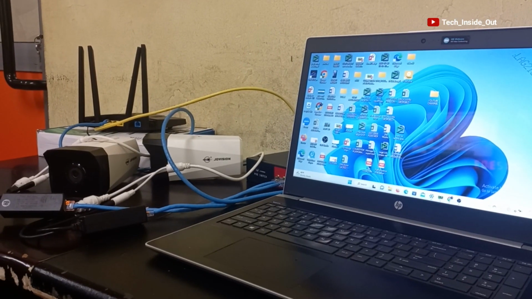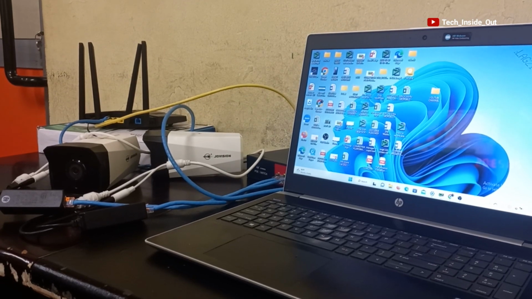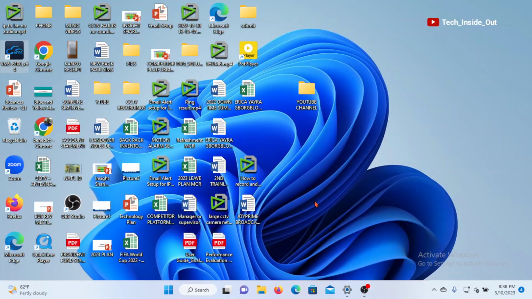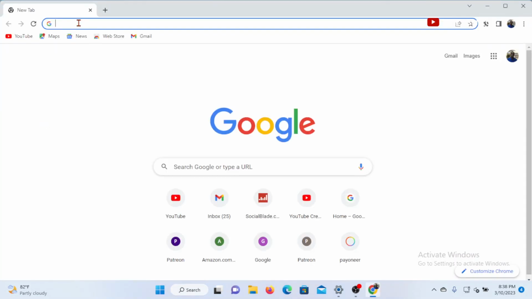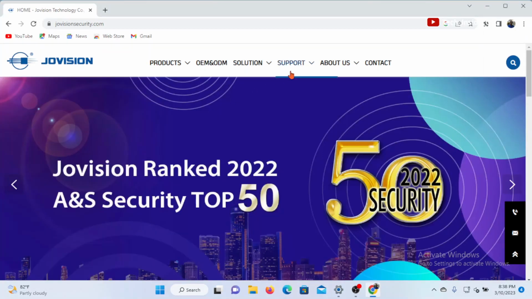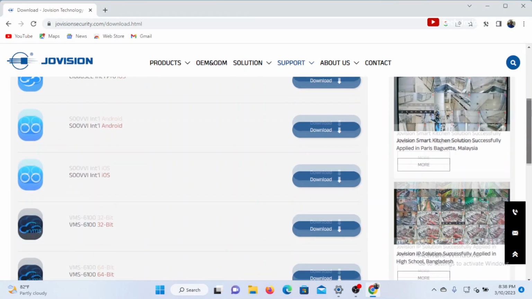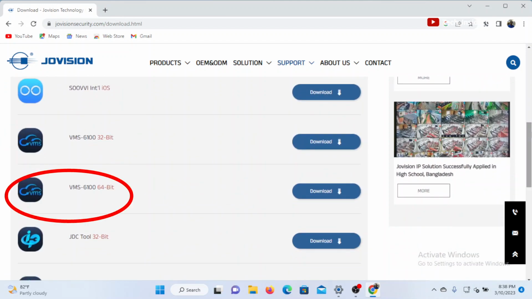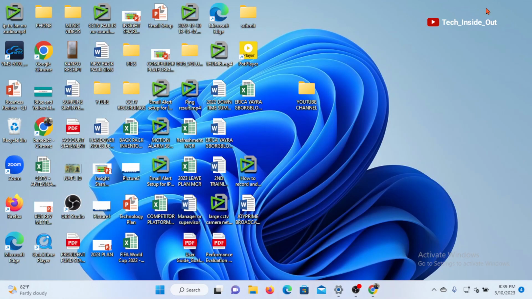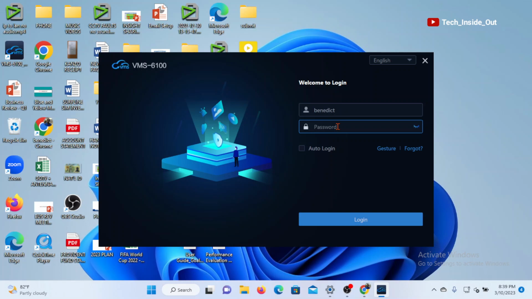After doing your connections, you will require a VMS software installed on your computer through which you can see the cloud CID of your cameras. So you can just log on to jovisionsecurity.com to download a VMS software. I already have a VMS software in place, so I will just log on to it. Put in my login password.